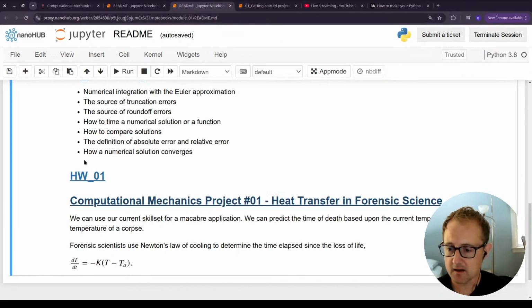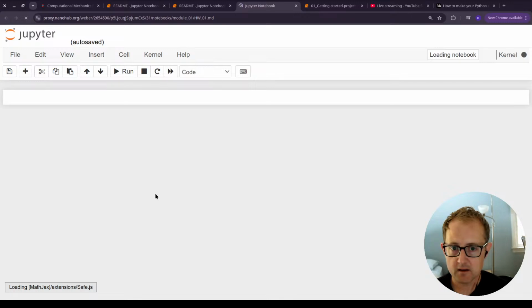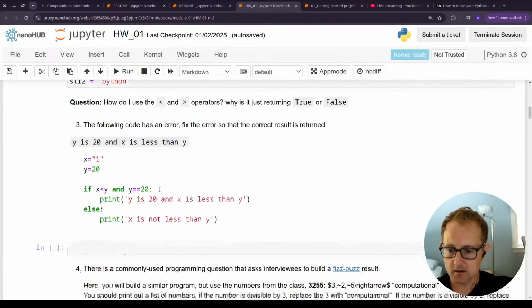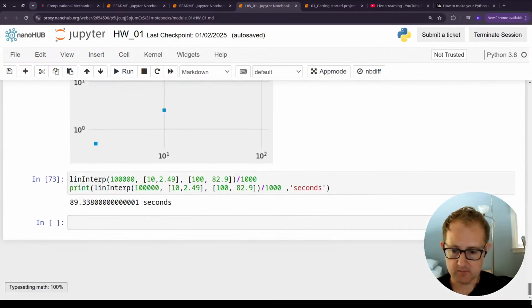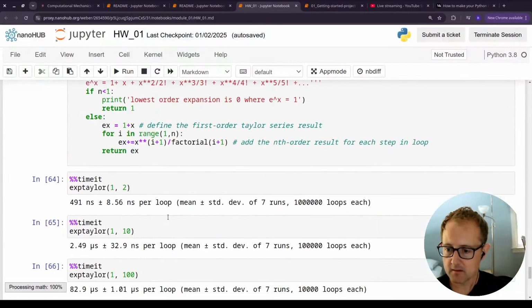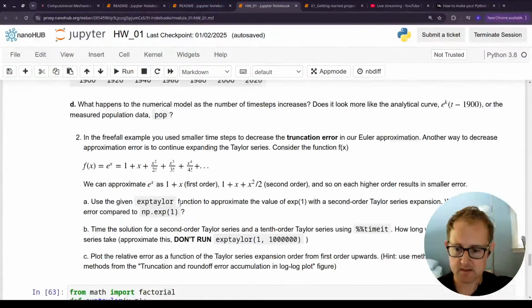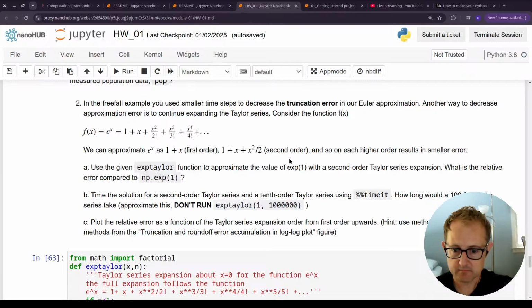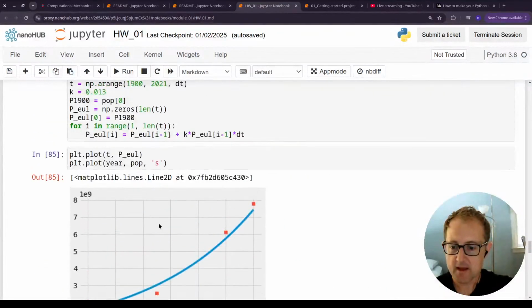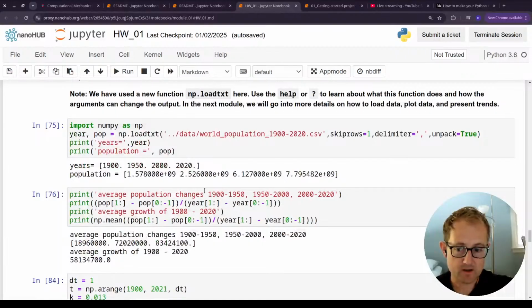We looked at, in homework 1, we took a look at this, looking at convergence of this truncation error. It's the same problem with this heat transfer problem.